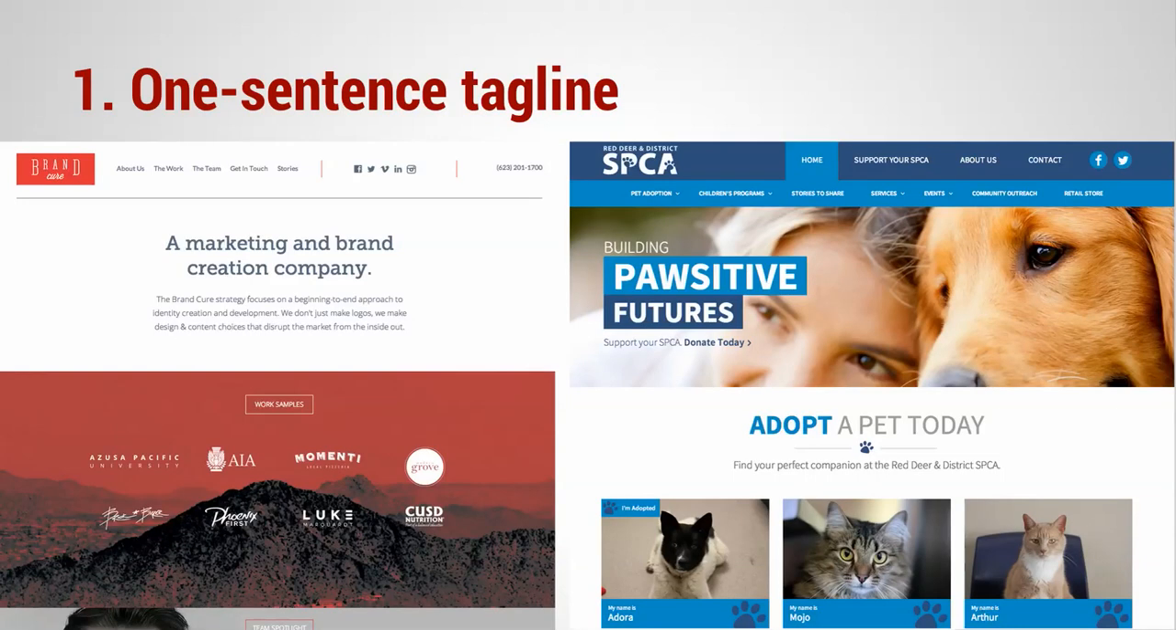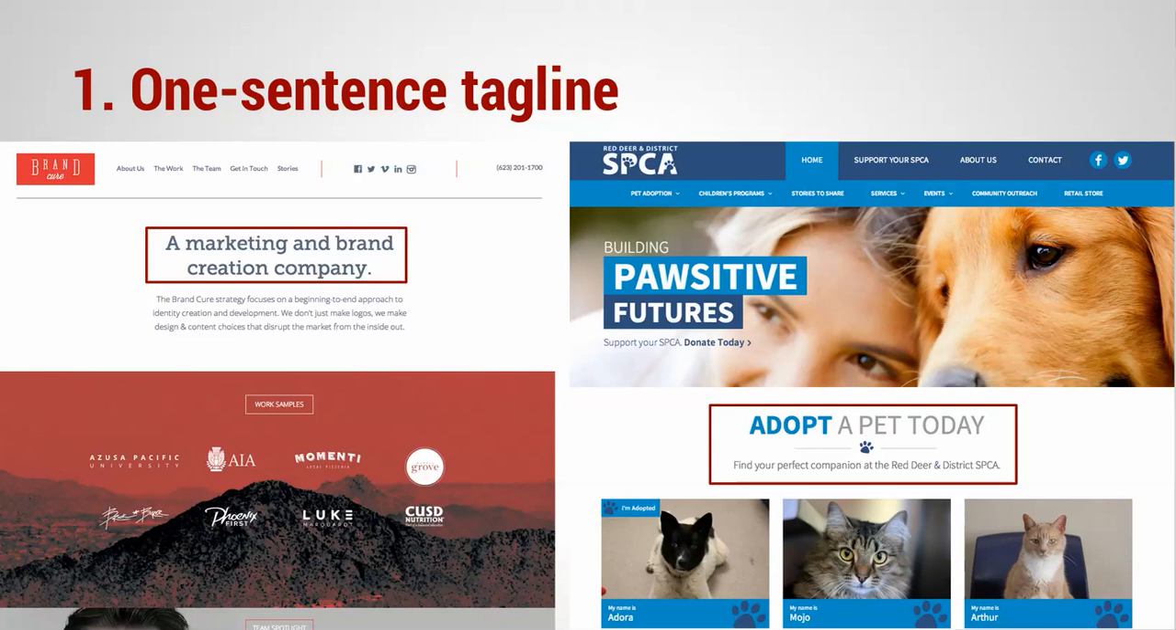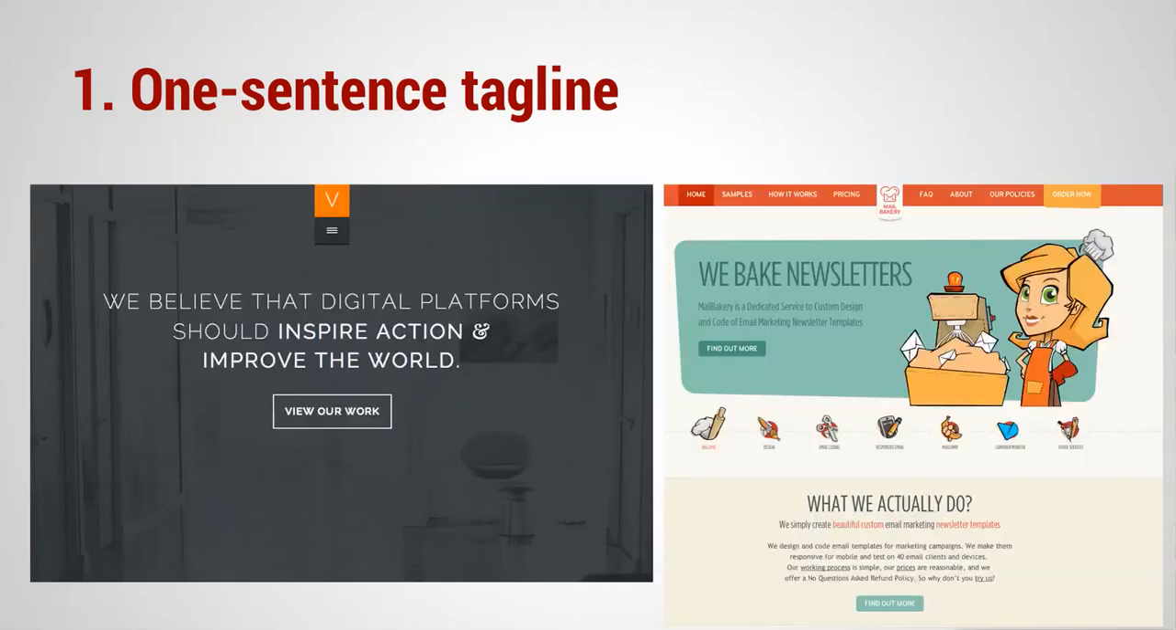Let's look at these 2. What are our taglines? Well, they're those big pieces of type. On the left, a marketing and brand creation company. Perfect. I know exactly what these people do. On the right, adopt a pet today. Find your perfect companion at the Red Deer and District SPCA. Okay, obviously, the left is a marketing and brand company. The right is pet adoption.